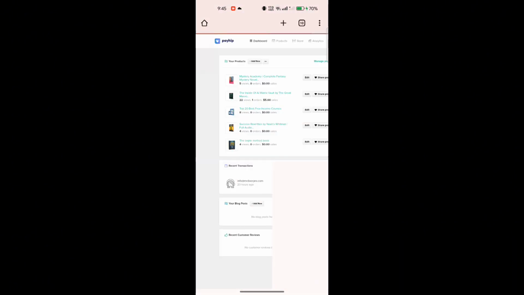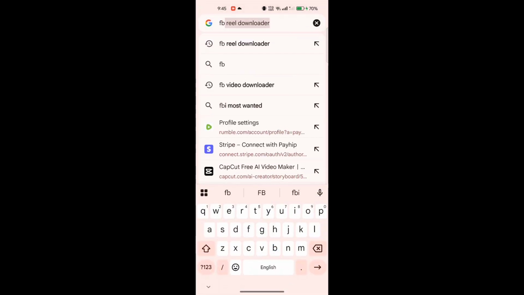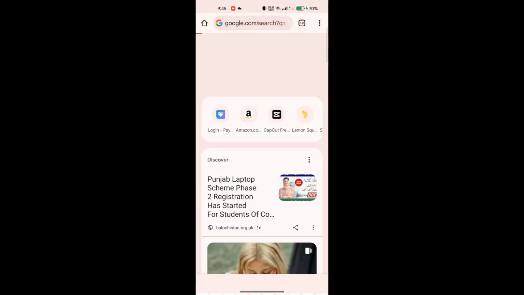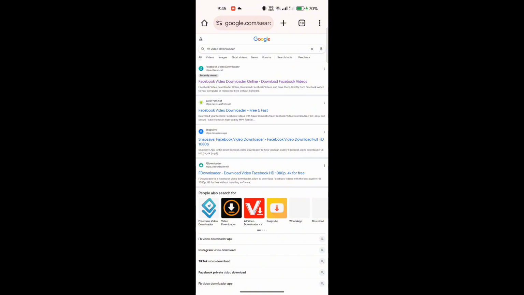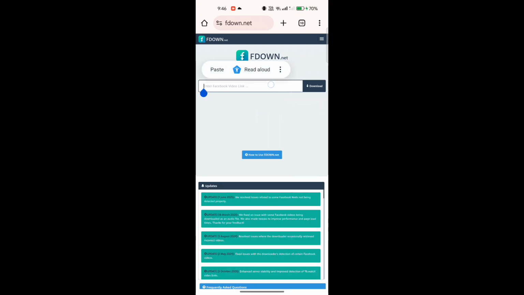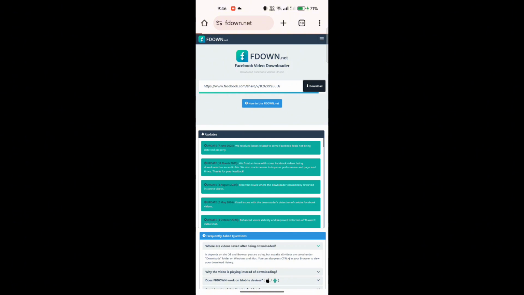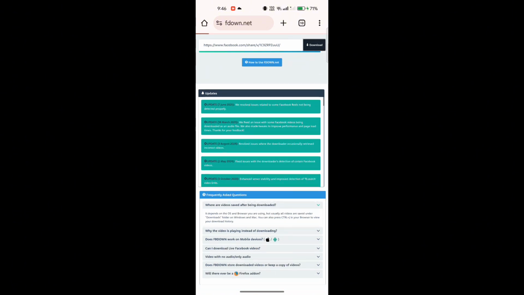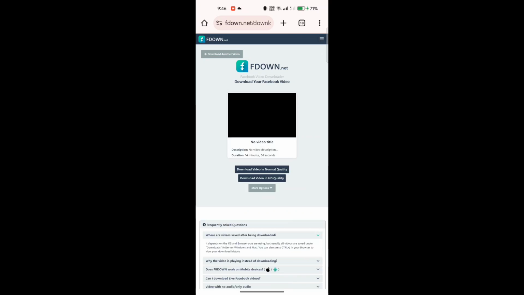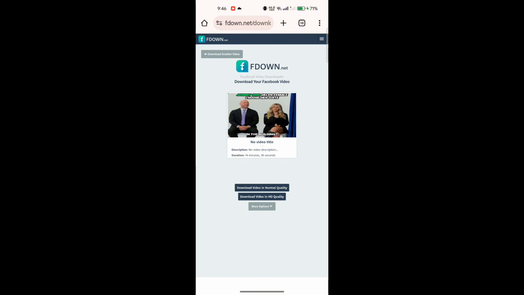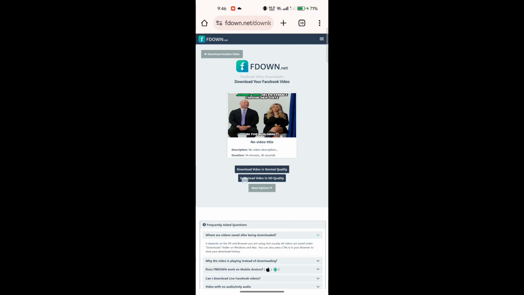Now search for FB video downloader. Here you can simply click on the first website or any website you want, but I will click on the first website. Now paste that link. Now click on download. Here you will see your video in two qualities, like download video in normal quality, download video in HD quality. So simply I will click on download video in HD quality.